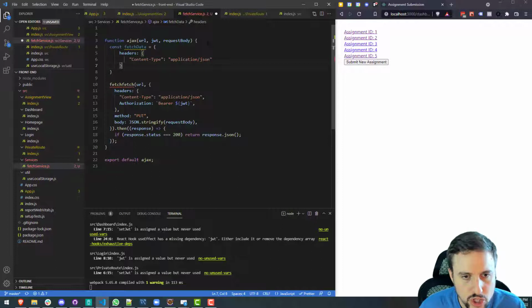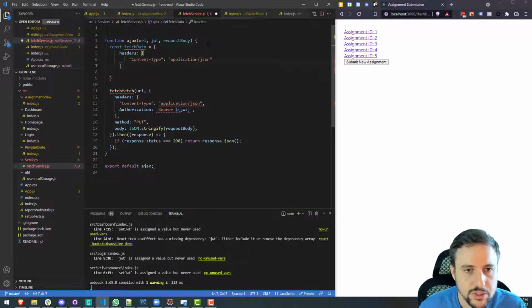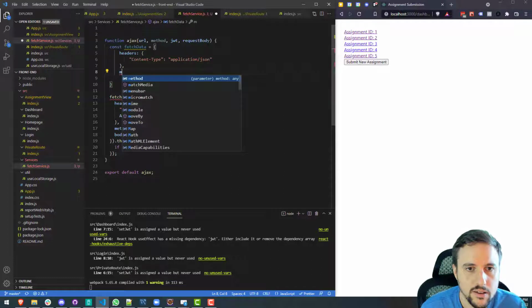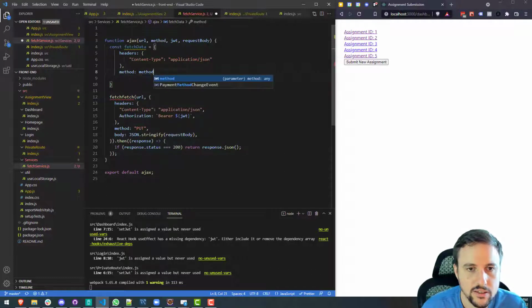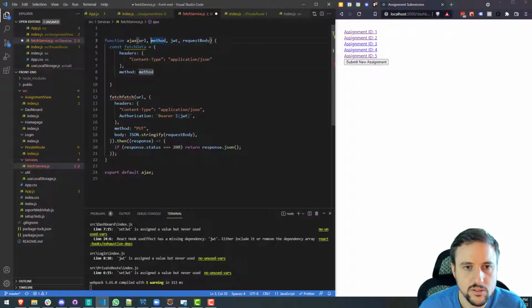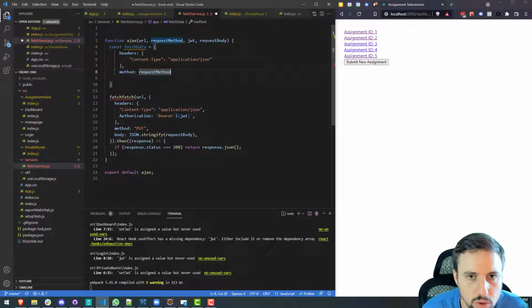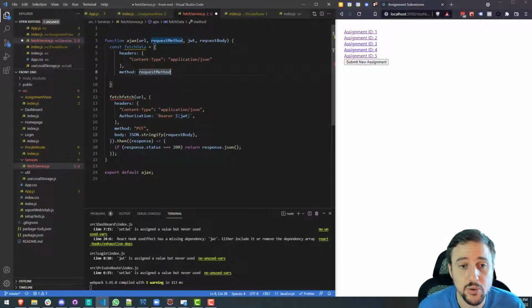The method will change. So the method will be the request method. Just give it a different name. And then maybe a body, but sometimes you don't have a body. Like when you do a GET request, there is no body that goes along with it. So that's where this is going to have to be a bit dynamic.